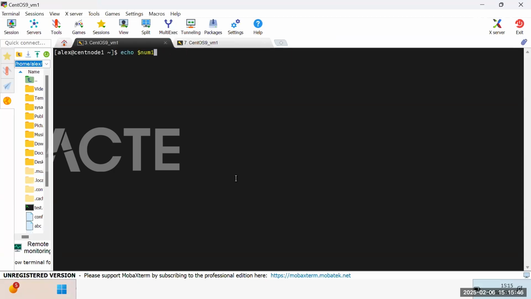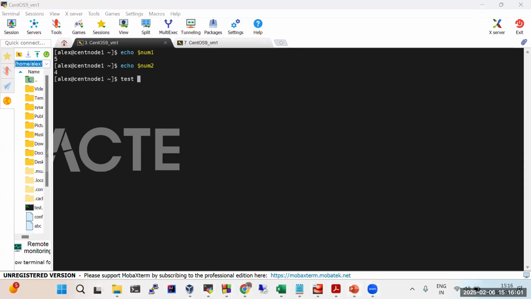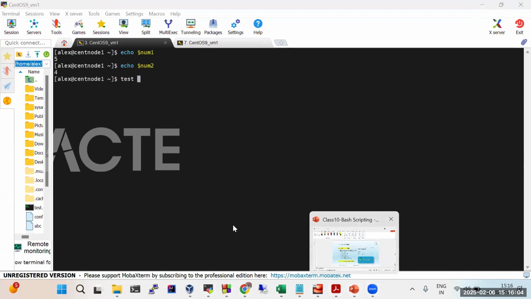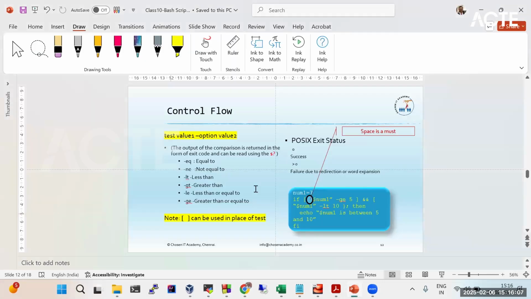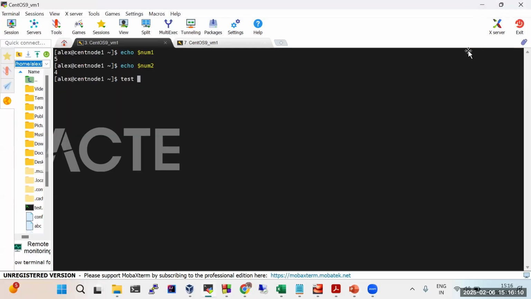Currently, we have num1 as 5, and num2 as 4. If you want to compare these two variables, to check whether num1 is greater than num2, I can use test $num1 -ge $num2. What I'm doing is testing whether num1 is greater than or equal to num2. It has successfully run and did not give any error.